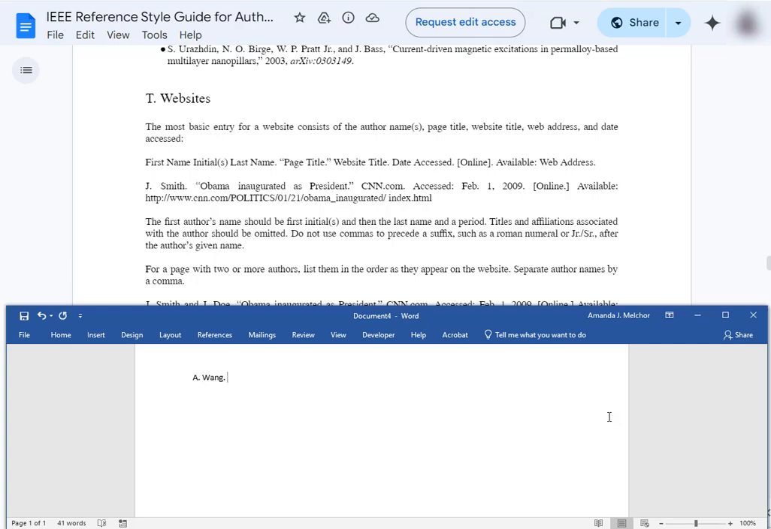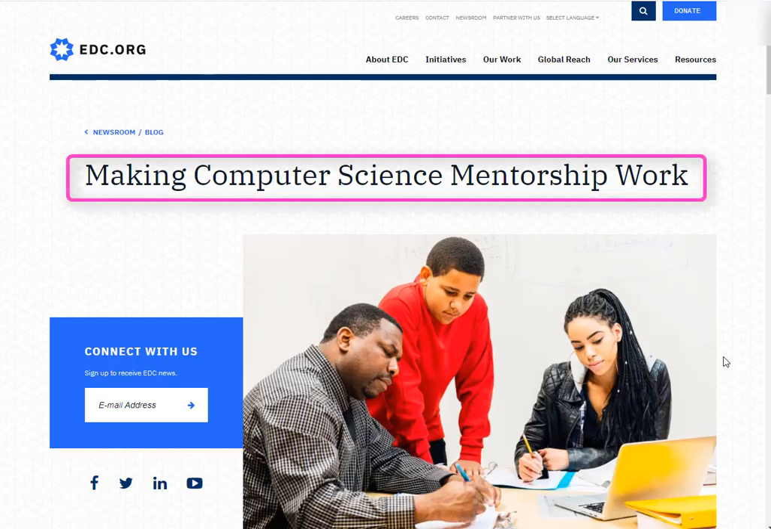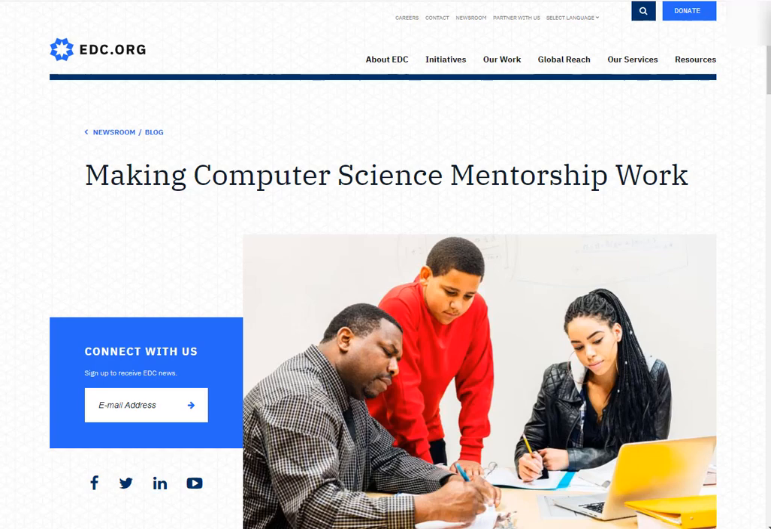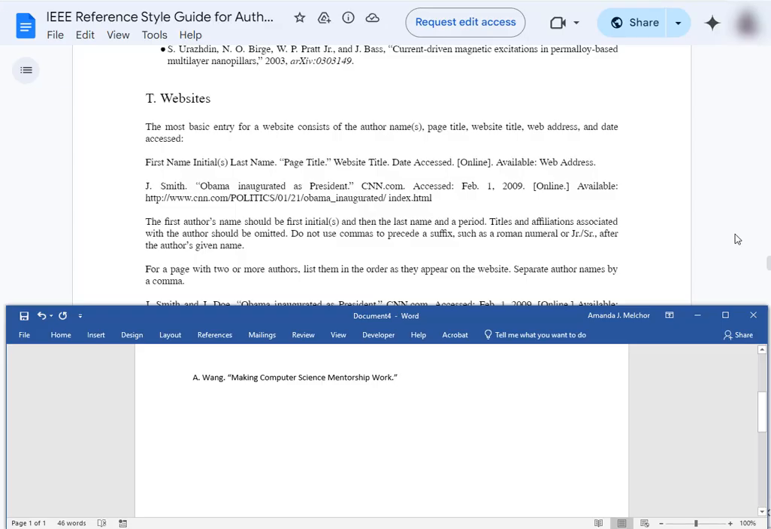The next element, according to our template, is the title of the page. The title of our web page is Making Computer Science Mentorship Work. In our citation, the page title is in quotes and ends with a period inside the quotes. Next is the website title. When looking at the page carefully, we see the website title is edc.org. We'll type this section and end it with a period.